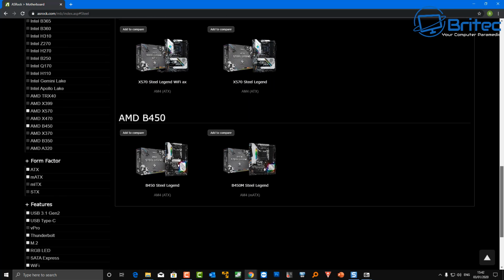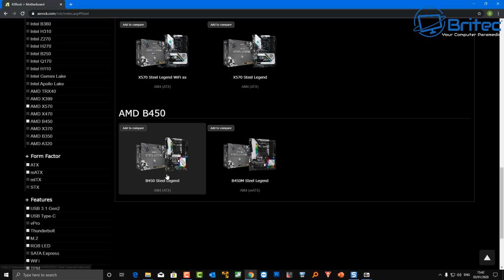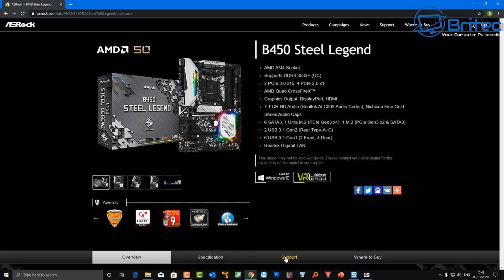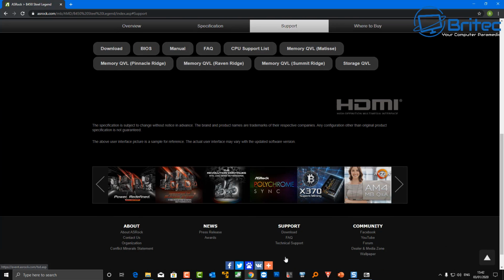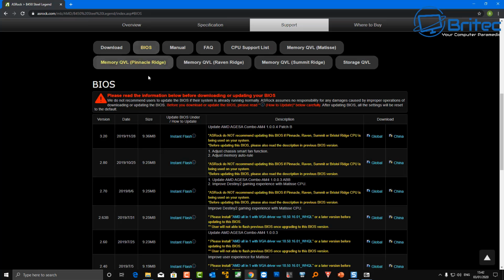Now, in my case, it's an AMD B450, and you'll see there's two options, the B450M and there's the B450 Steel Legend series here, which is the ATX. One's a micro ATX and one's an ATX. We're going to go to the support page of our motherboard, which in my case is an ATX version, not the micro ATX. If you try and do the micro ATX, it will not flash, it won't work.